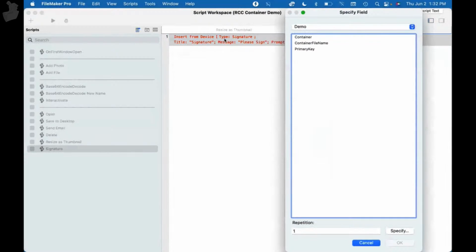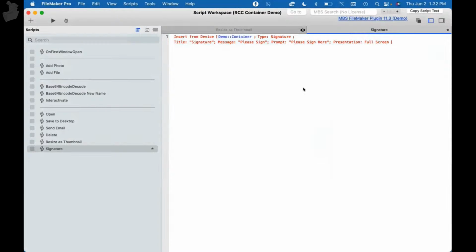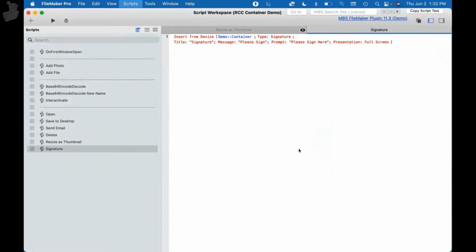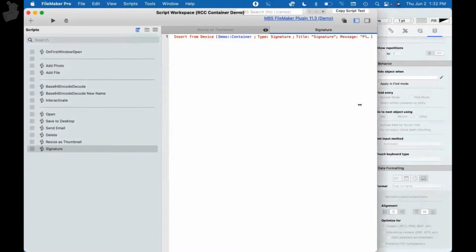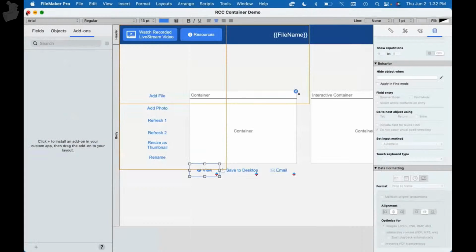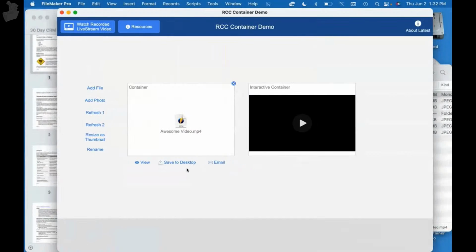And you want to point it to a container. So we will point it to our container. Now I don't have this set up today to show this, because you need an iOS device to demo the signature capture, and I don't have that set up for us right now. But that's how it would be done, through a script that would capture that signature.